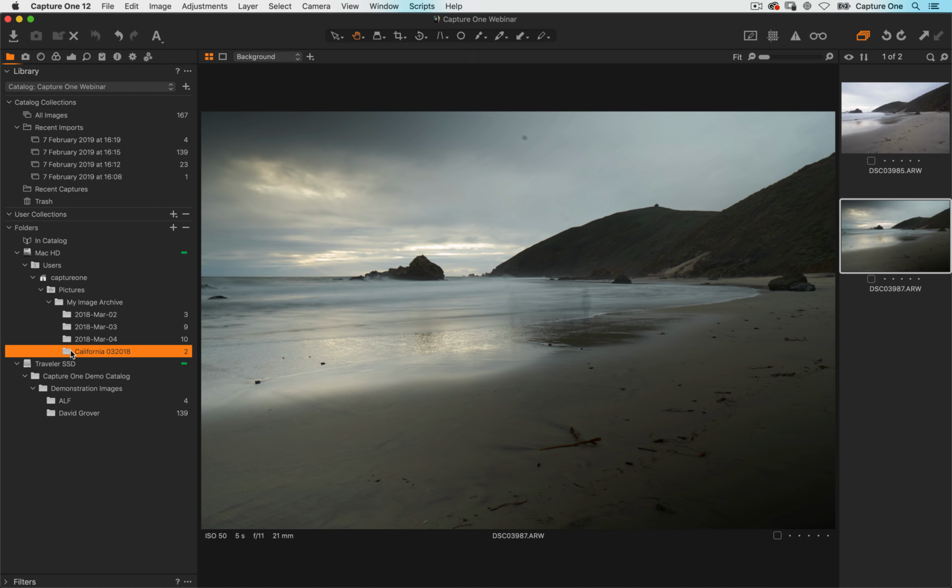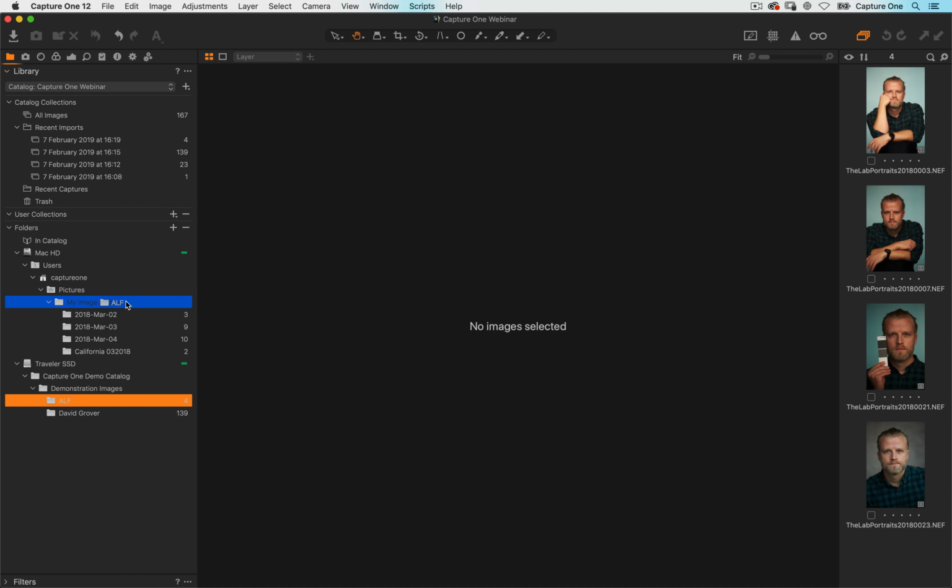If you moved a folder and you needed to relocate it, you can right click and just say locate. So same principle. There's nothing to stop you also getting a folder from one storage medium and dragging it to another storage medium. Exactly the same thing works as well.